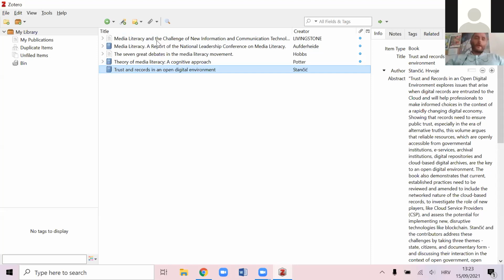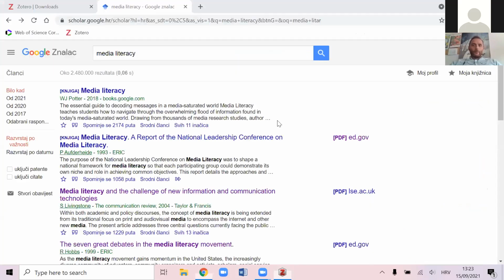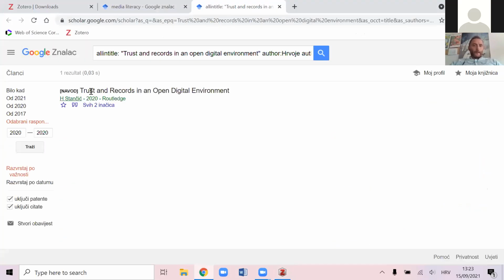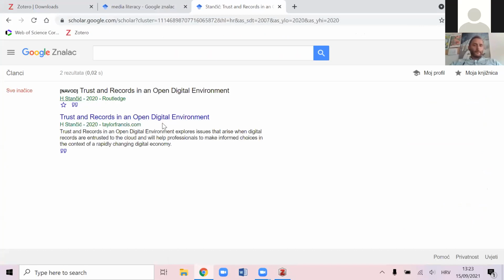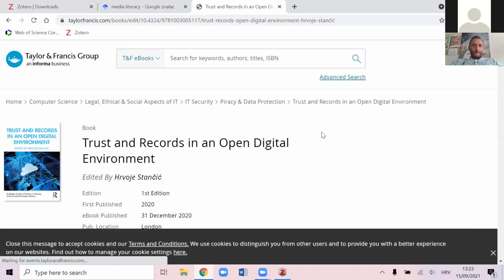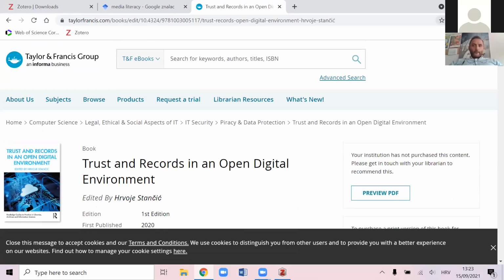So you can also add them this way. And what you can do now, if you have added the book this way, is go here on this little icon and locate it. Let's say you can locate it on Google Scholar. It's on Taylor and Francis, right? Okay, here it is. And here you can press again this button, save it to my library, right? So it saved it to my library.